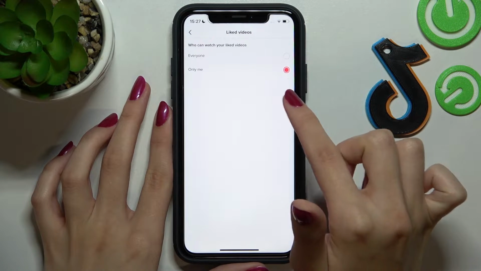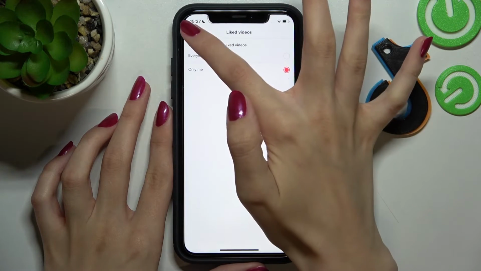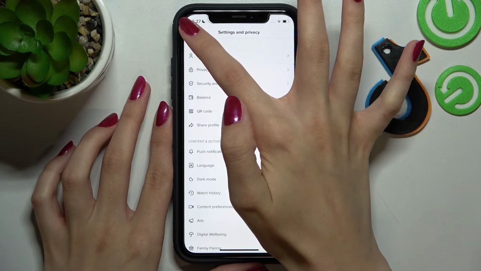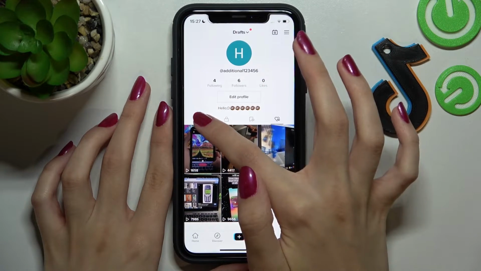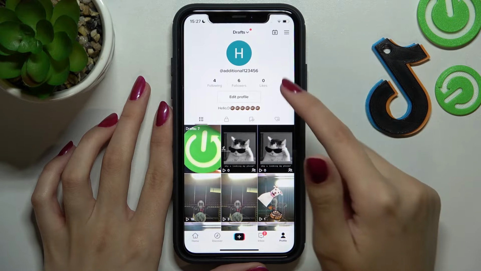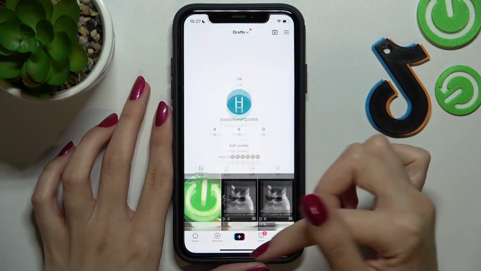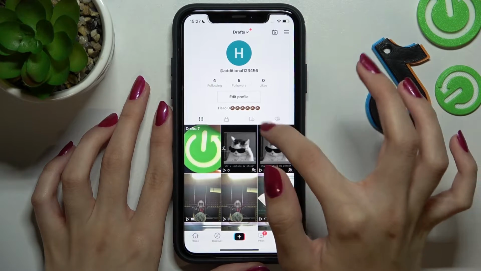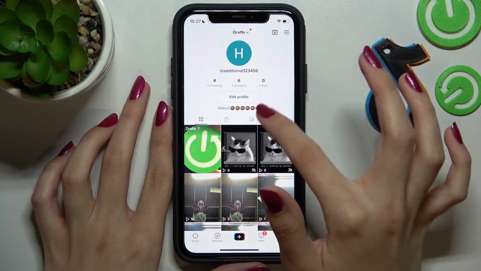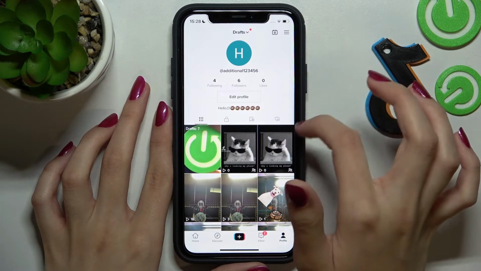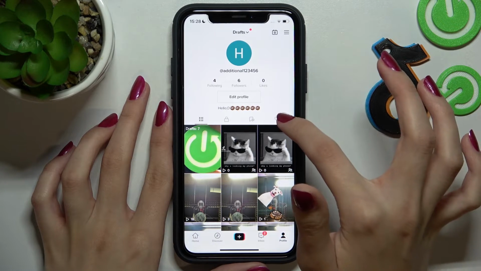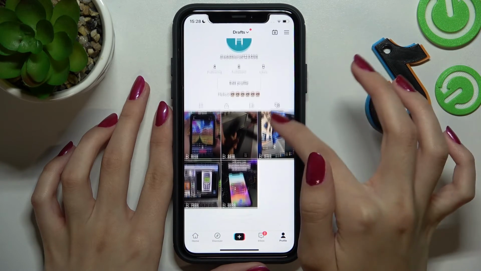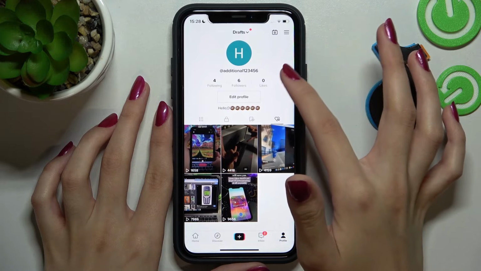So right now, to save these changes, let's tap on the arrow at the top one more time and one more time. Then let's go to the main profile page and refresh it by swiping down on the screen. As you can see, right now we have another icon on this liked videos section because it's hidden and no one can see it, only you.